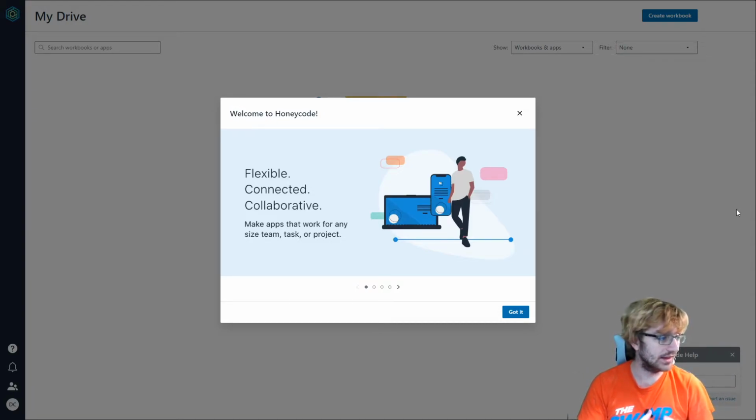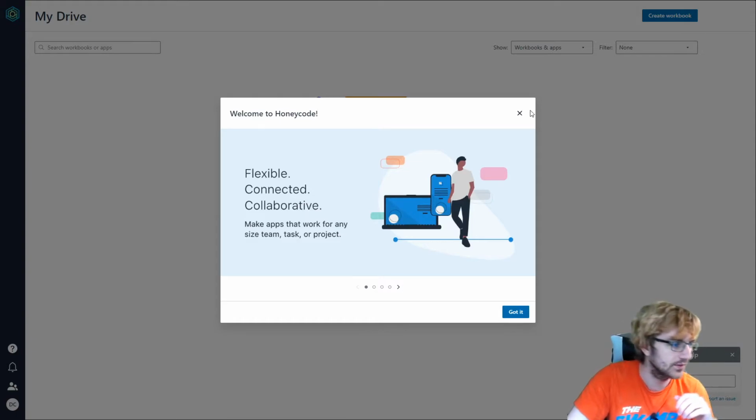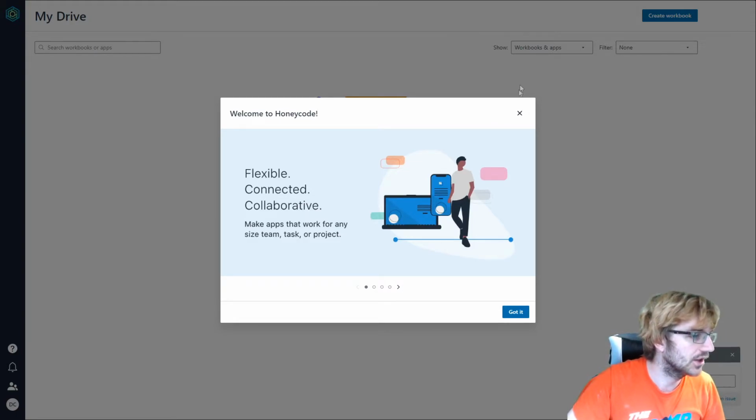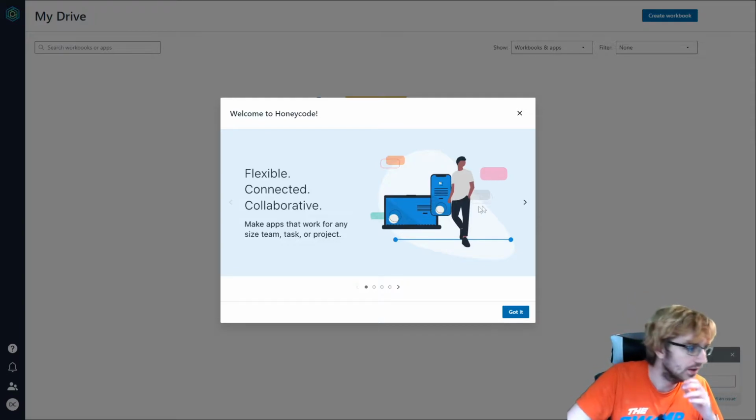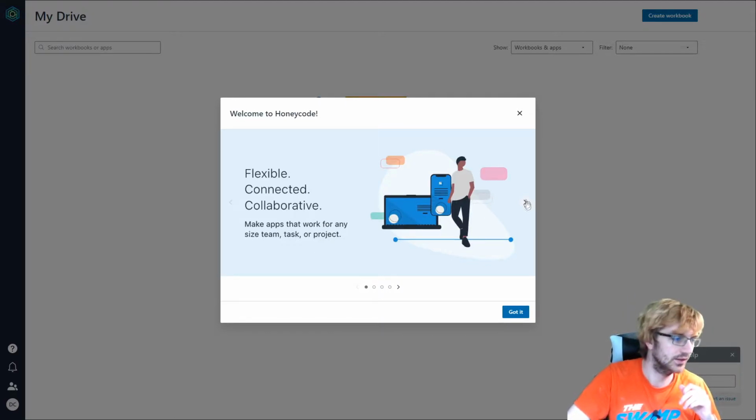So they have flexible, connected, collaborative. So, of course, this is all in beta, so this might be looking to change, but it looks like it has a pretty nice user interface. It has a cool little modal looking thing here, and it's very clean. So this is not on AWS, so I had to make a new account for this. So make apps that work for any size, team, task, or project. So they're assuming teams can work on this, so that's cool.